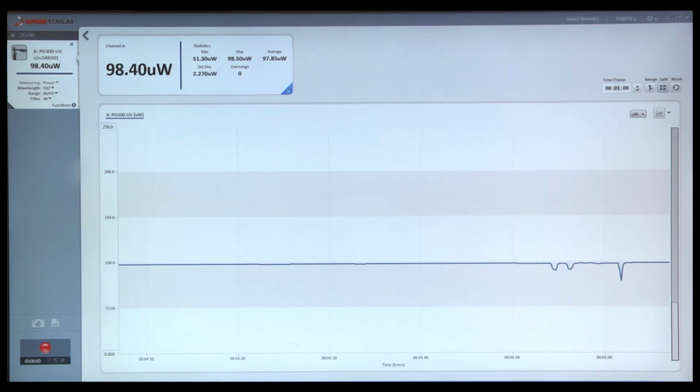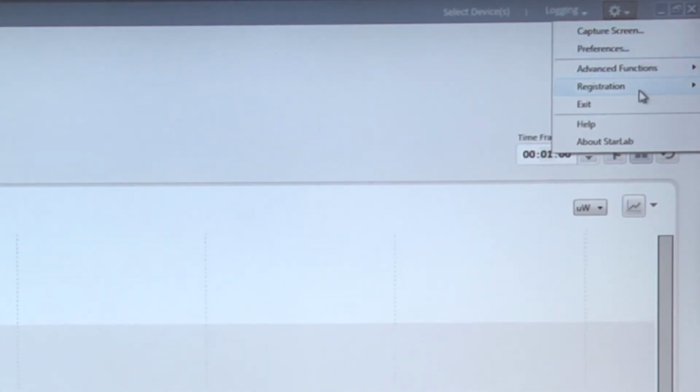There are a number of advanced functions that we'll briefly look at. If we go into the options top menu item, in advanced functions we have zeroing. This is to zero the instrument and remove electrical biases that tend to build up over time. We typically recommend doing this every other month or so.